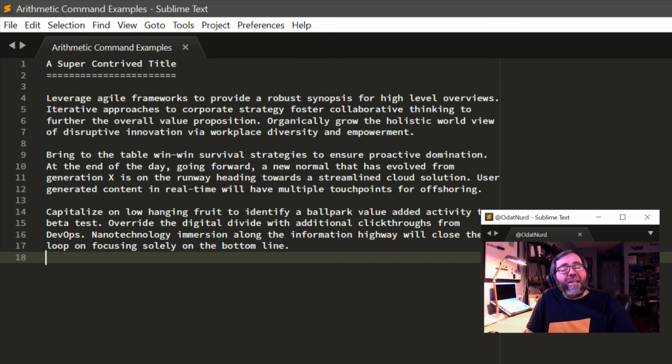Now, of course, there are a variety of reasons why you might be using Sublime Text. You could be a software developer, you could be a web designer, you might even just be creating regular text files or prose of some sort. And no matter what kind of content you're editing, there's probably some workflow enhancement you could have if you used the arithmetic command. In this example, we have a sample document with a super contrived title, and we'd like that title to be centered in the 80-column document.